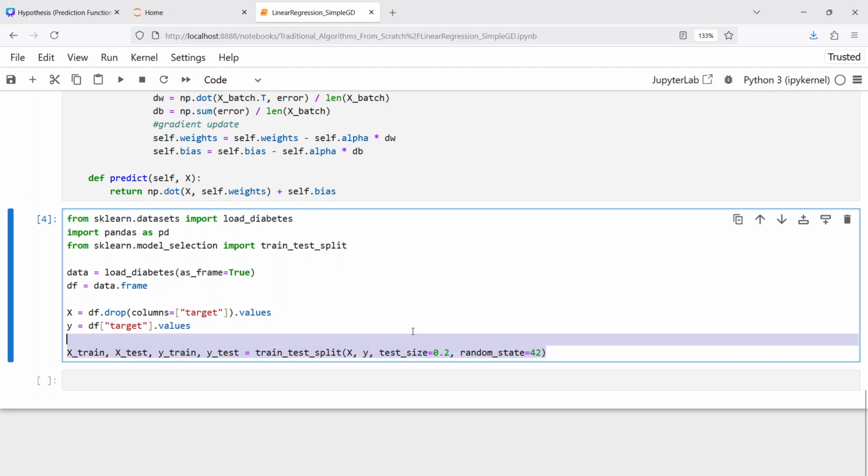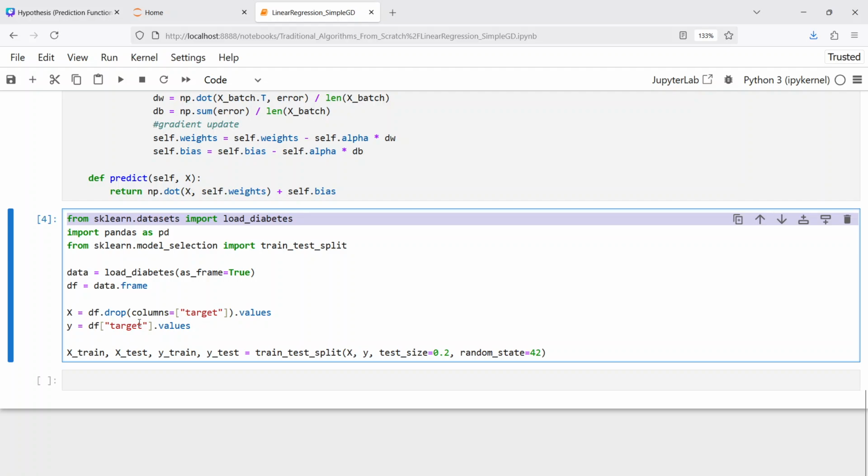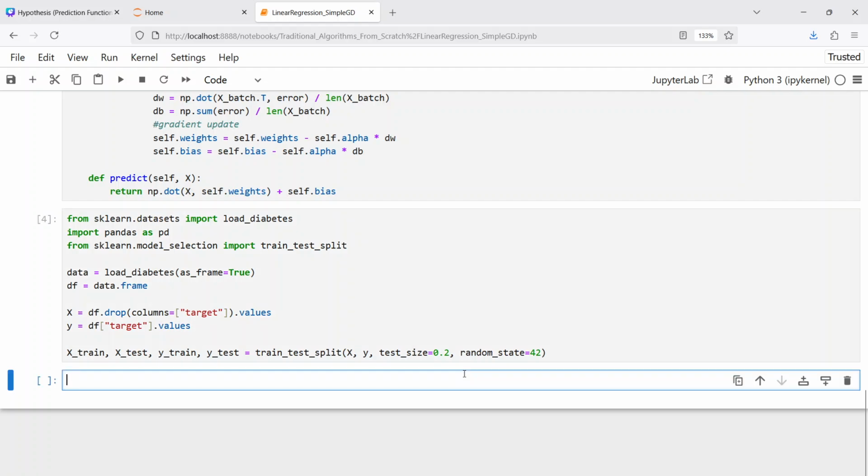I have already copy pasted some code. This just imports a diabetes data set from scikit-learn, and the data is already standardized, and I also split the data into a training and a test data set. You can just pause and have a look at what I have done. So we can start the model training part.